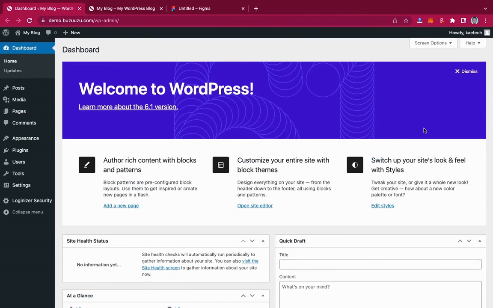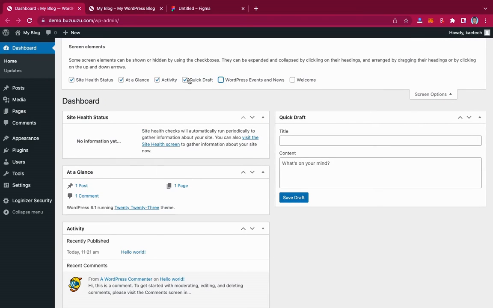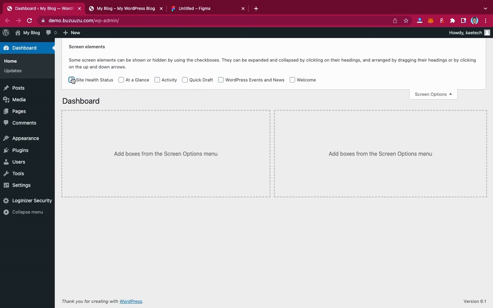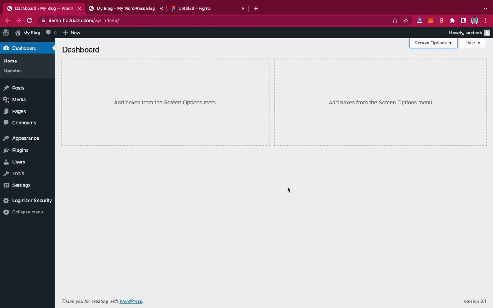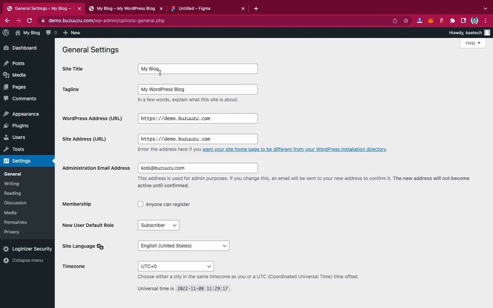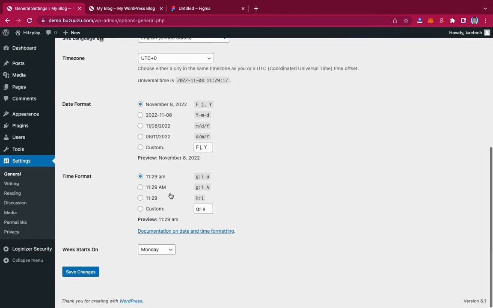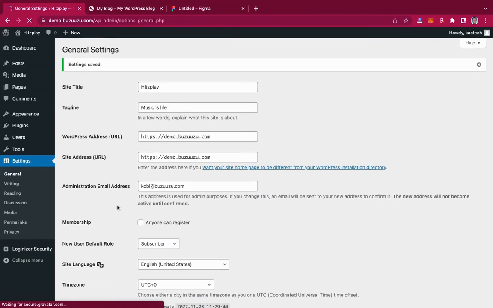Now I'm going to do a few settings before I start. I'm going to dismiss this one, and then remove all these widgets over here so that I have a clean dashboard. First of all, I'm going to go to settings and then general settings and fix some small issues there. For the site title, I'm going to name this one Hit Play, and for the tagline, I'm going to say Music Is Life. Basically that is it. I'm going to leave everything as it is and click on save changes.